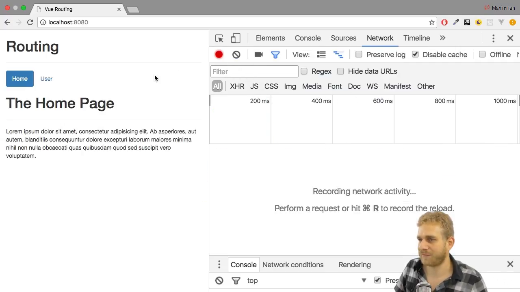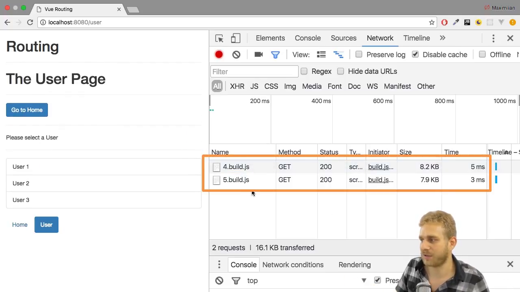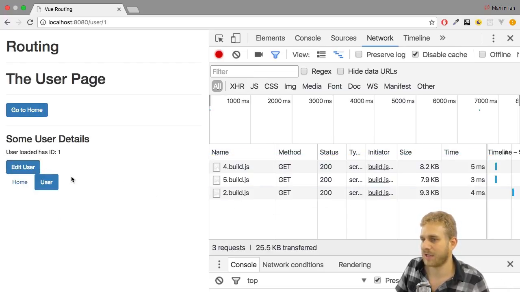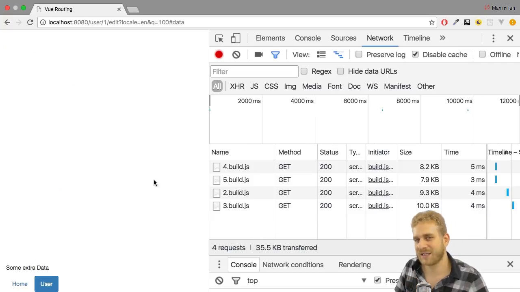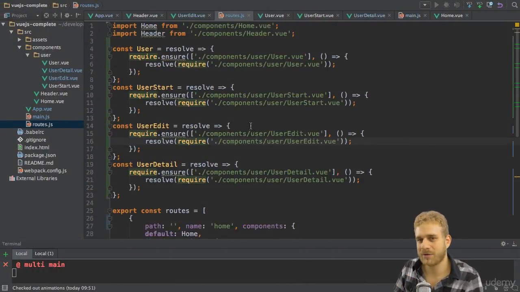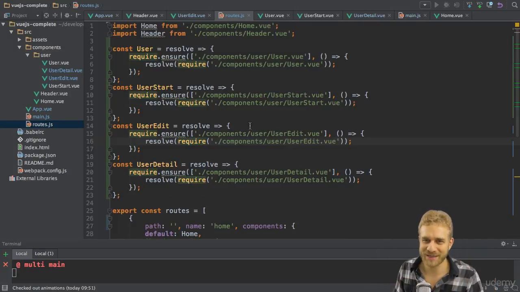Now let me clear this network tab, and if I now click on user, you see there were 2 new bundles downloaded, very small each. If I click on the individual user, a new bundle was downloaded, and if I click on added user, yet another bundle was downloaded. I think you're seeing the theme here. These are the extra bundles Webpack created because all these routes here, we set up here, are now loaded lazily. And this is how we can utilize this feature to make sure that in bigger applications, we only load parts of the application when we need it.